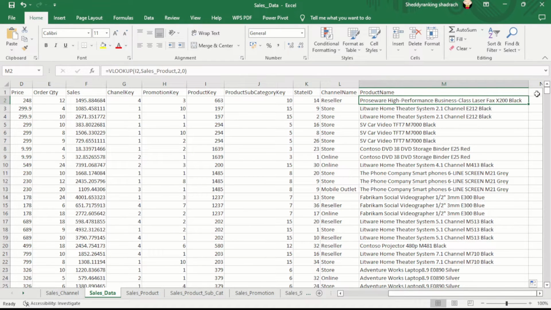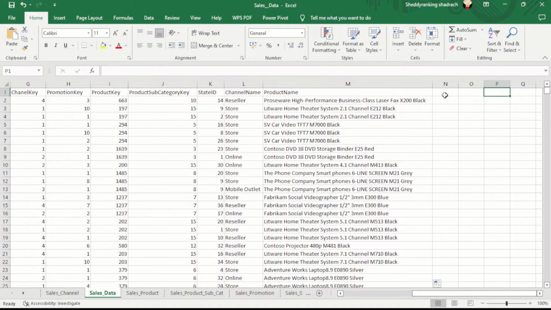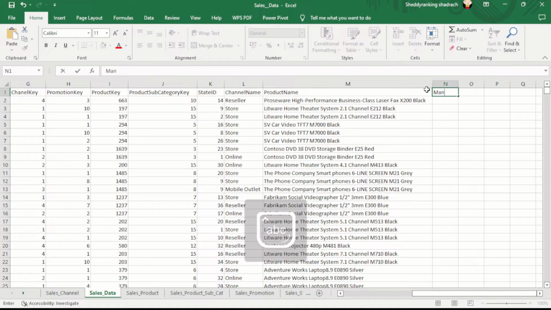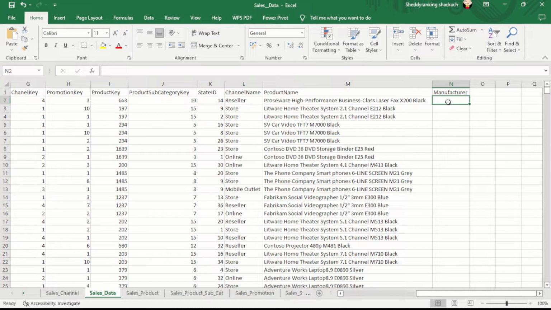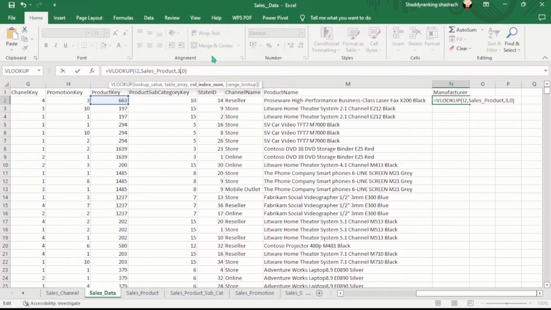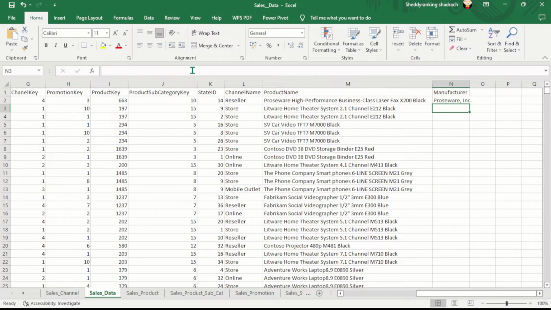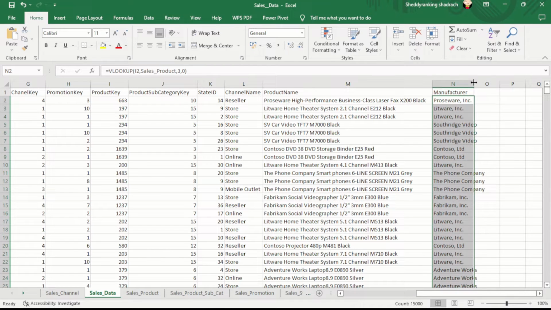So let's do the next one, the next column, which is the manufacturer. So I'm just going to go ahead and type it, which is the manufacturer. Is that the spelling? I'm terrible with spellings. So let's come here. Let's paste that formula, and here we want to change the column index to 3, and let's hit enter. That's the manufacturer. We're going to go ahead and copy that.